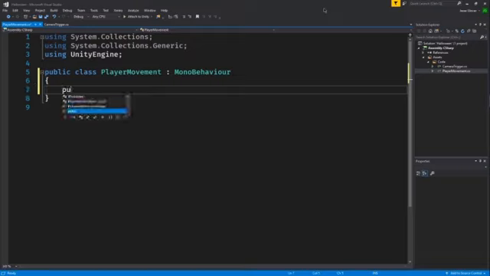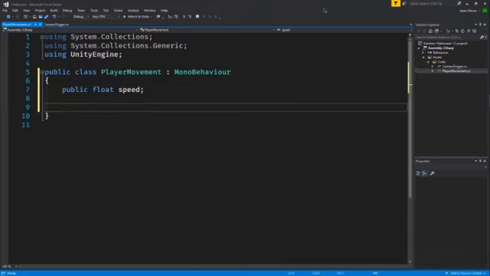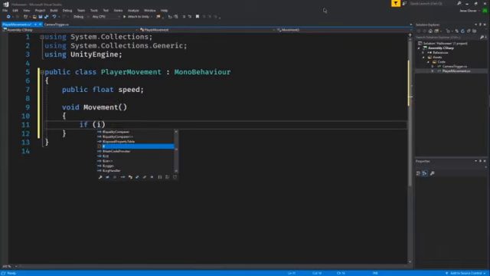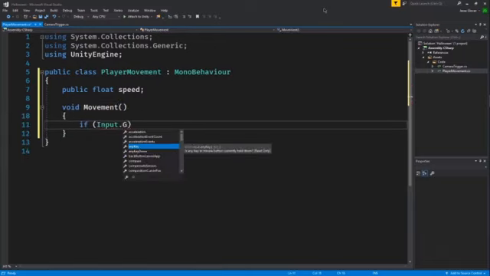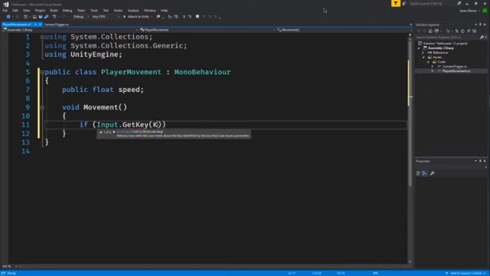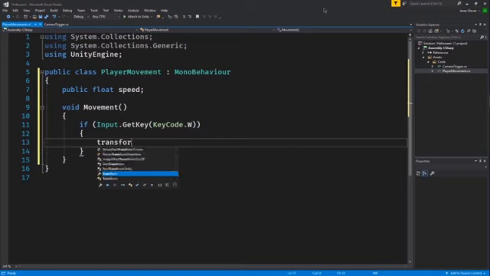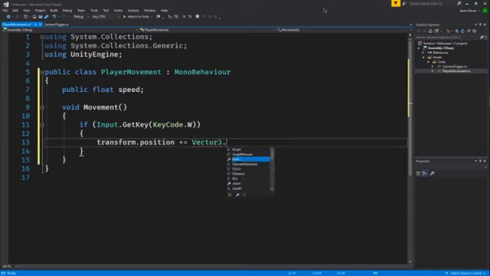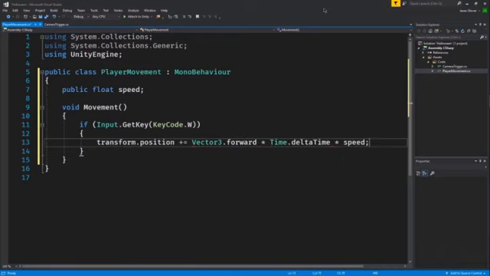The first thing we will do is write public float speed. This will set the speed of our model in-game from the editor. Now we will create a movement method. Inside we'll have several different if statements. If Input.GetKey KeyCode.W, inside we will write transform.position += Vector3.forward * Time.deltaTime * speed. This will normalize the speed at which the player moves on the forward vector while giving a speed multiplier.